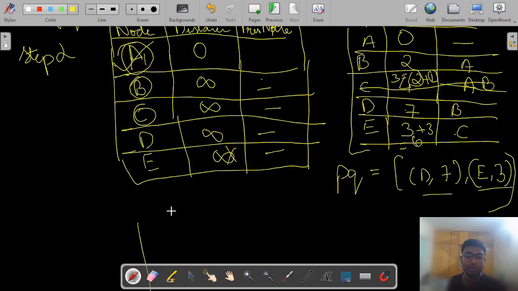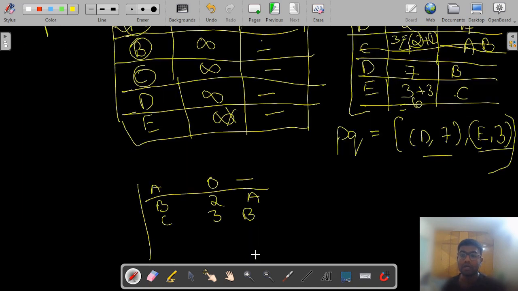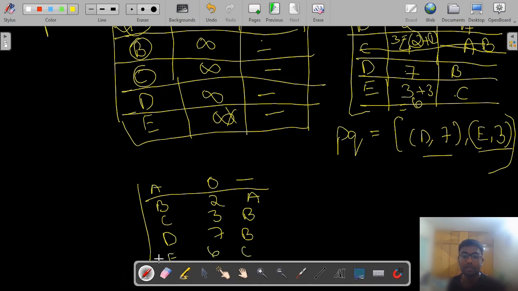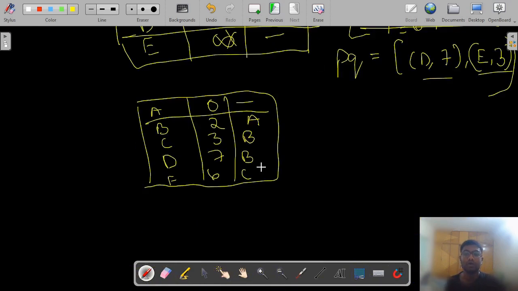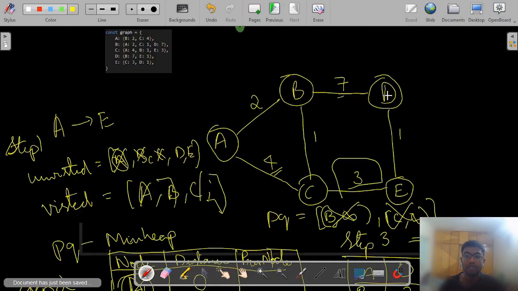A has a value 0, and B has a value 2, and C has a value 3, and this is from B, and D has a value 7, which is from B, and E has a value 6, which is from C. So now we want to explore D and E, and D and E are the two unvisited elements, while A, B, C are all explored. So the neighboring element to D is E.